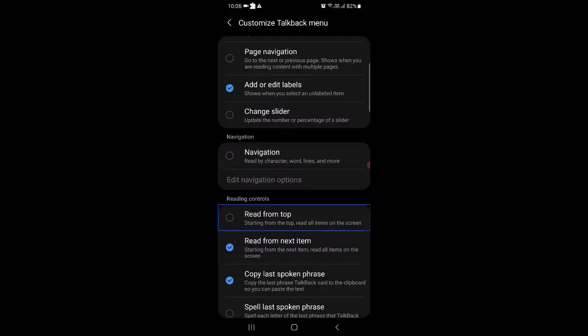11 of 24. Not checked. Checkbox. Read from top. Starting from the top. Read all items. Heading. 8 of 24. In list. 24 items. I don't need this option because I'm getting the same ability with the help of a gesture.